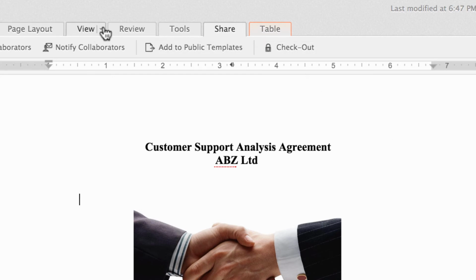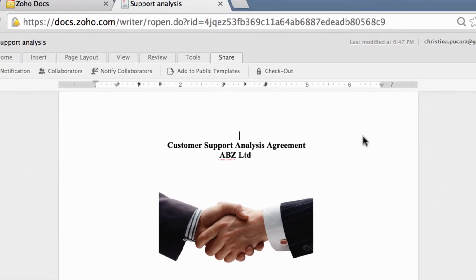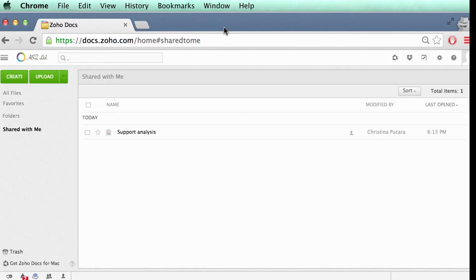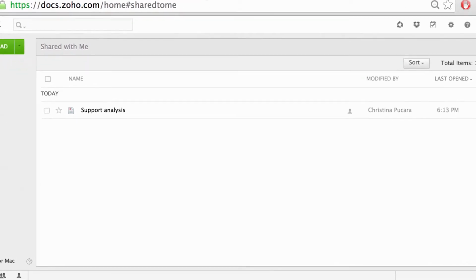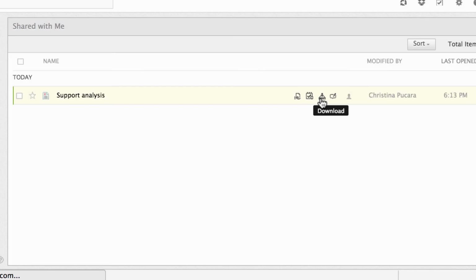Now here's the catch. All these tools will work only when the users edit the document online using the Zoho Docs online editors. But what if your users want to edit the files in their computers by downloading them from Zoho Docs? Well, no worries, we got your back. We have tools built for offline editing as well. So if the collaborators wish to edit the document in their computers, they can simply download a copy of the file to their computer by clicking the download icon and proceed making changes to the document.